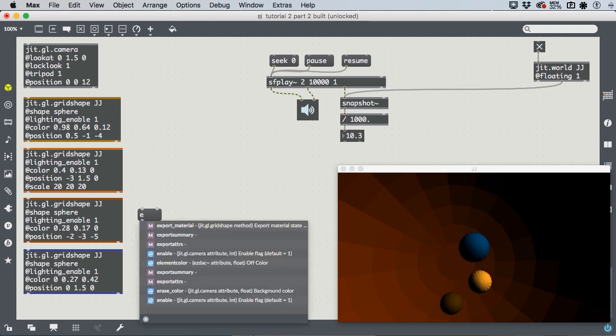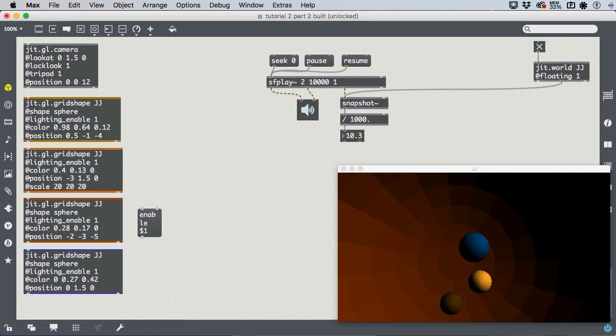Enable $1. Enable $1 takes either a 1 or a 0. So enable 1 turns an object on, and enable 0 turns an object off. So if I want to turn this object off, I can just send it the enable 0 message, and notice the brown object disappears. If I want to turn an object back on, I send it a 1, and the brown sphere reappears. Now, here's something I didn't tell you before, but now it becomes important.